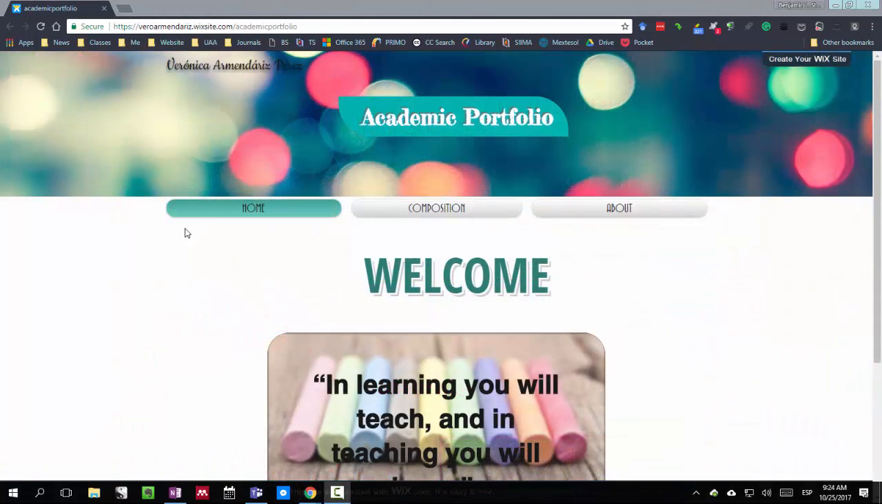Okay, Vero, looks good. I like the contrast between this bar here at the top. Your text is pretty easy to read. However, your name does tend to get a little bit lost here. So I like the idea that you have your name here, but you might want to either change the color of the font or have some sort of background so that your name doesn't get lost.